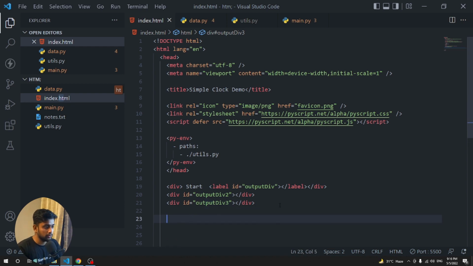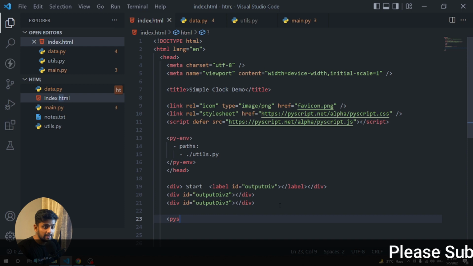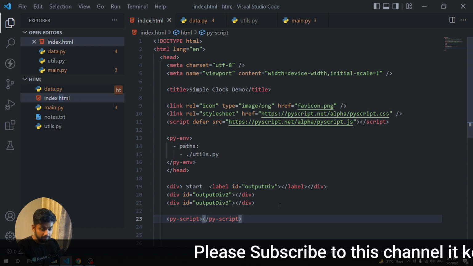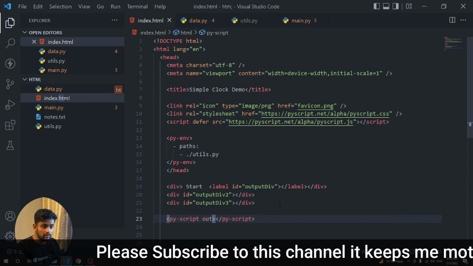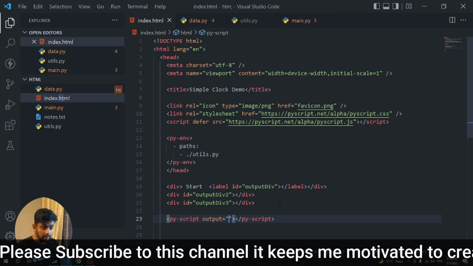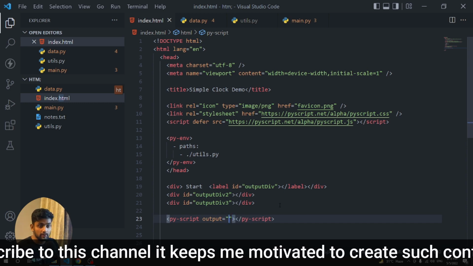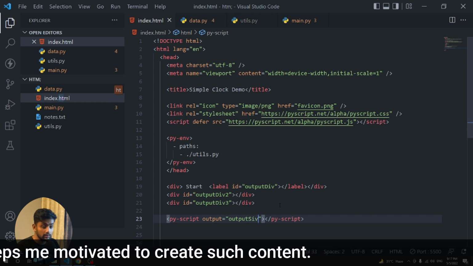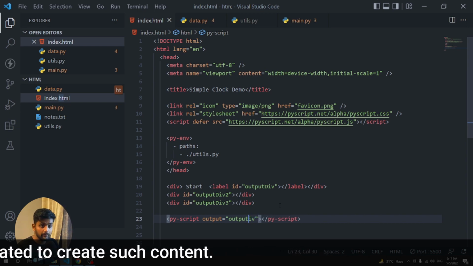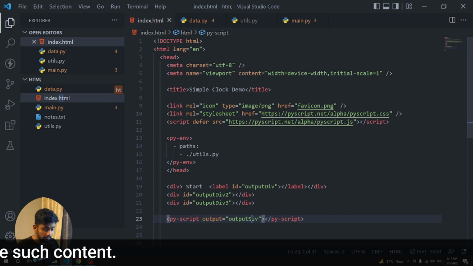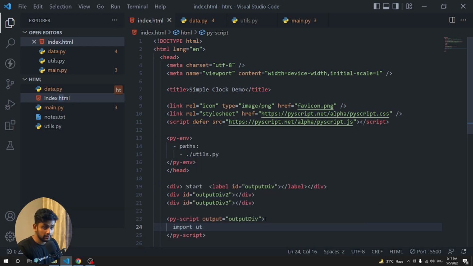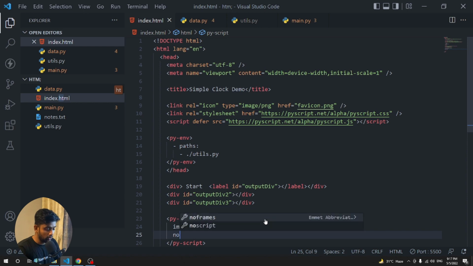And now we are going to import that particular file. So we will create a PyScript tag, and after that we will create the output, and the output will be output div. We will import that function. To import that function we will write import utils, and we are going to call that function now, utils.now.